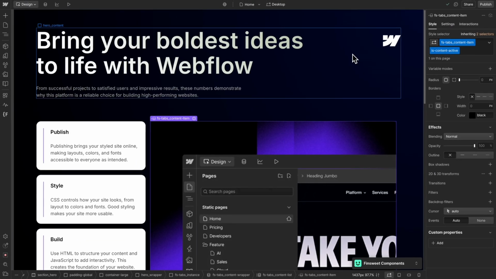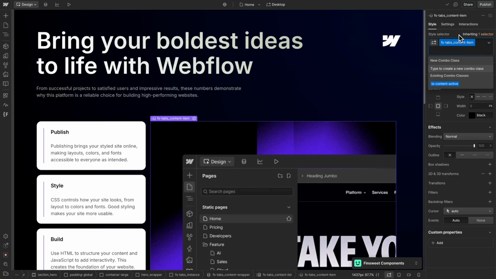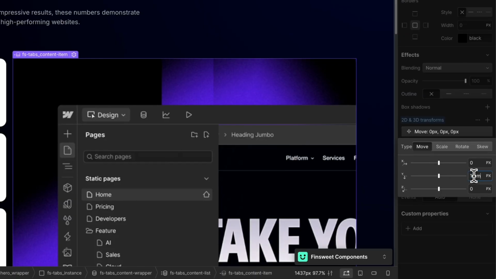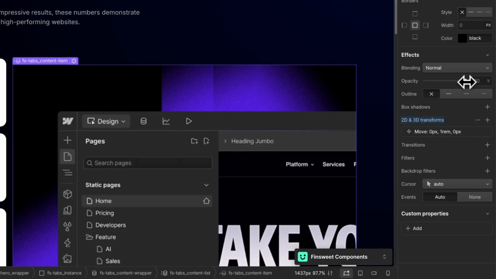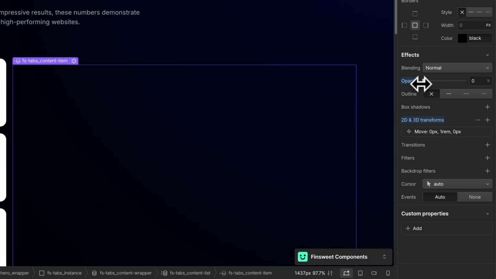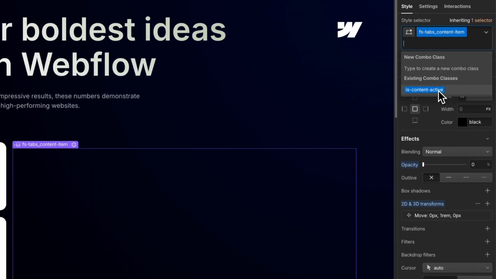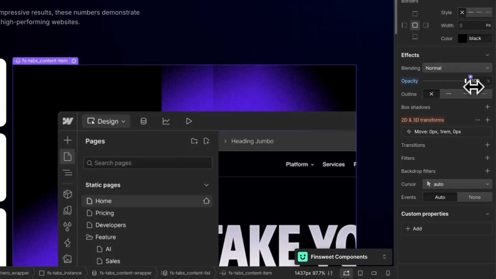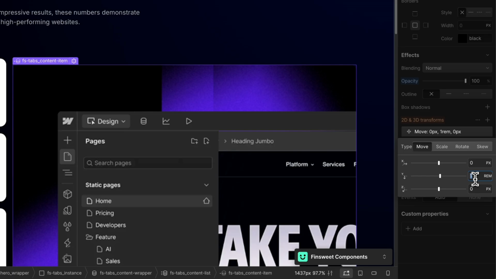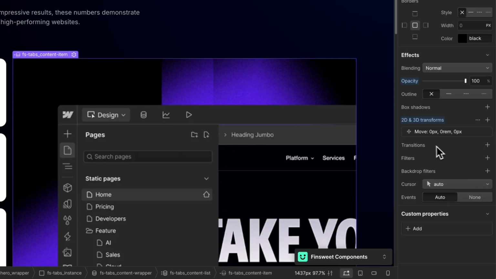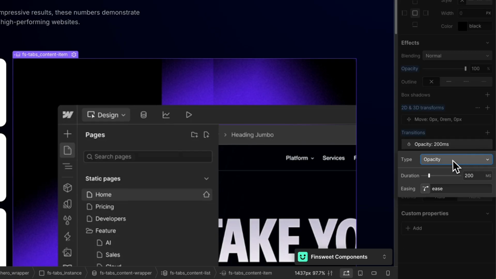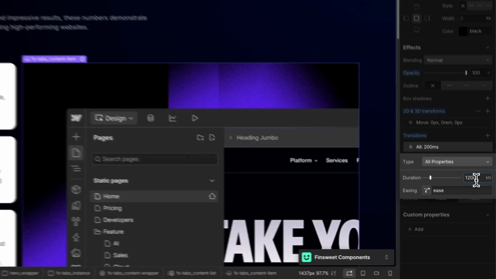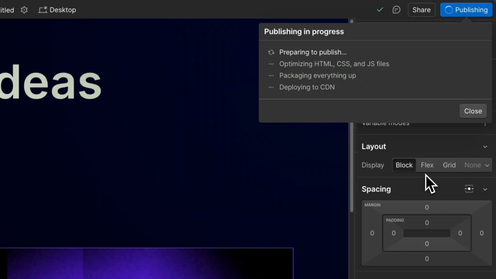For the tab content, I'll style how I want when active and inactive. When not active, I want to move down one rem and opacity 0%. And when active, I want opacity 100% and move back to zero rem. And we can control the time of the animation on transitions. Let's select all properties and duration 1,200 milliseconds. Let's publish and check our updates.